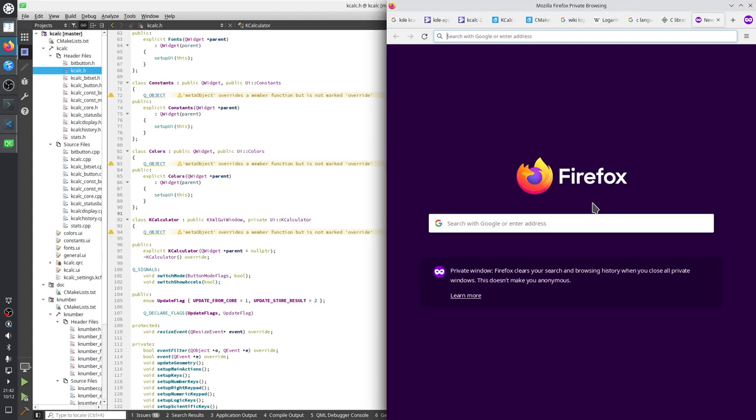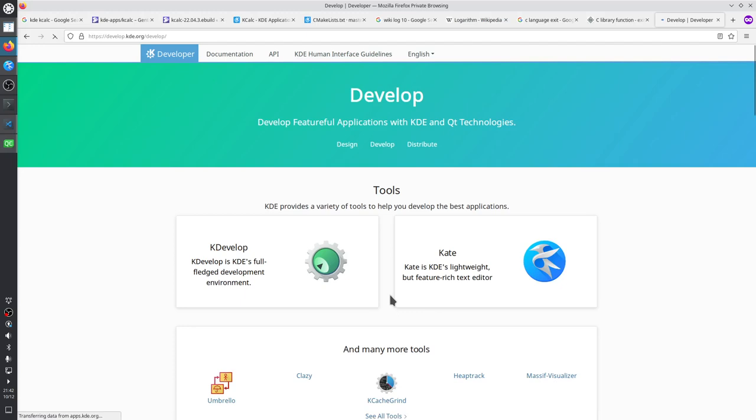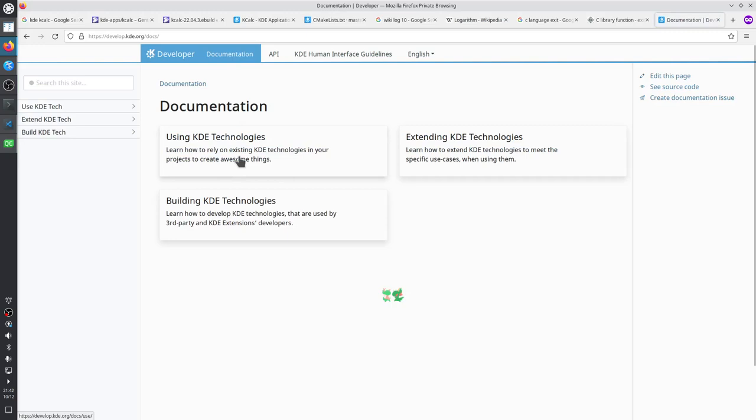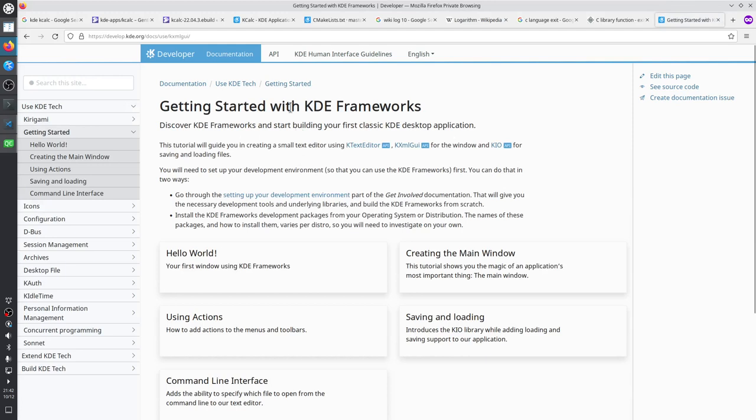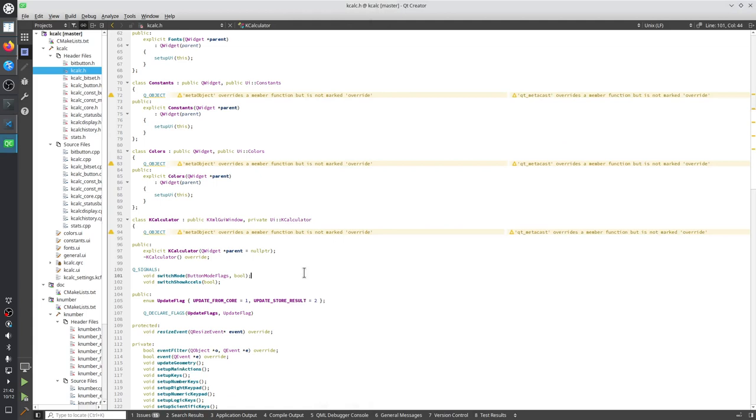KDE develop, so it's develop.kde.org. Documentation, using KDE technologies and getting started with KDE Frameworks. So it's called the KXmlGui tutorial. In here you find out what KXmlGui is, what set of UI controls it puts automatically in your application, and how to extend those. Okay. Next.